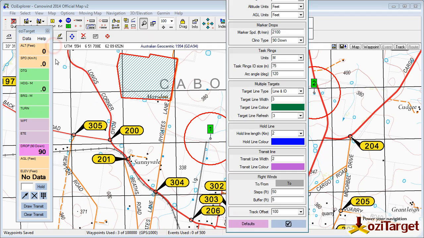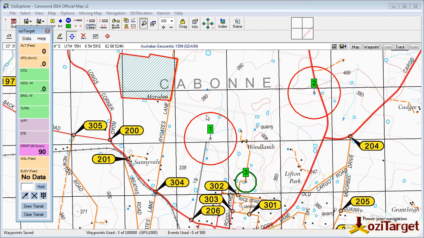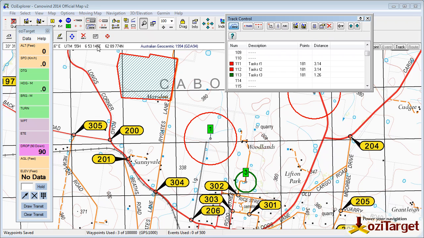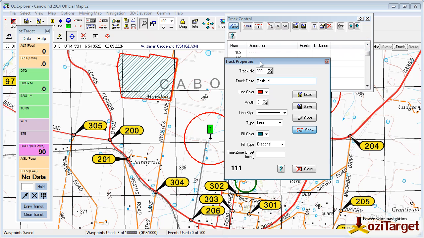Now when you go to your settings here, we've got the track offset down the bottom here. That's set at 100. What that means is that when it's drawing these rings, when you go to the track control inside oziExplorer, you'll find it will have started drawing them at track 100 onwards. So 3 rings, track 111, 12 and 13, and that irregular area up here is in there at track 121. And what I can do is now work on these individually.